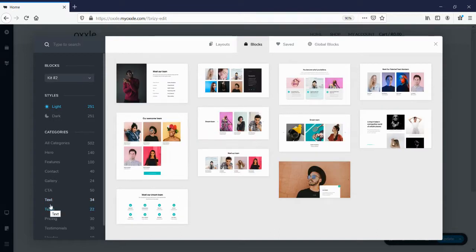You've got your team blocks, which can be nice to showcase the people behind the scenes. Although I wouldn't really recommend doing team blocks for a product based business because the person is buying the product and not your team. But in a service based business, you might want to portray your team and maybe an about page or something like that.